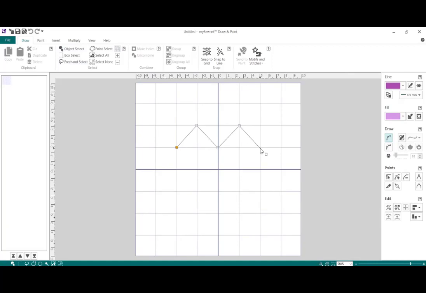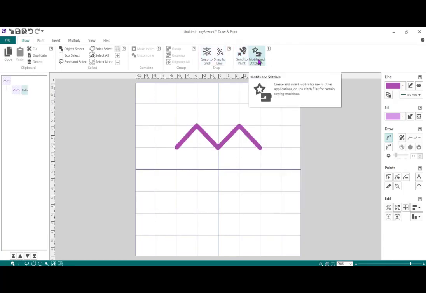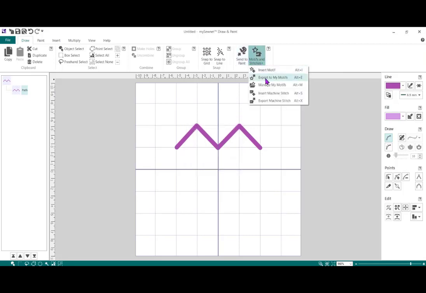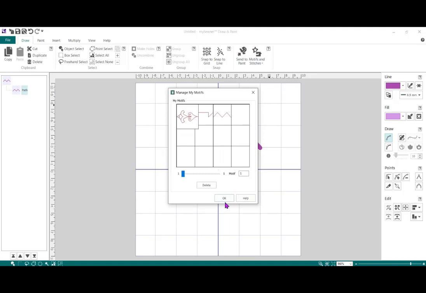Again, you need to make sure you stop on the same line going across. Right mouse, I'm going to say finish line. And then I'm going to come up here and I'm going to say motif and stitches. And I'm going to select that. And I'm going to say export to my motifs. And now if I go in and look, I'm going to say manage my motifs. And there it is. And that's all there is to it.